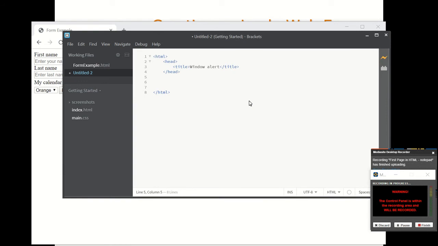Okay, what else? The body, right? Okay, body. Inside the body, we're gonna create a form. We know how to create a form now, right? Perfect. And we're gonna add a paragraph. And inside this paragraph, we're gonna type a label. Correct. First name.